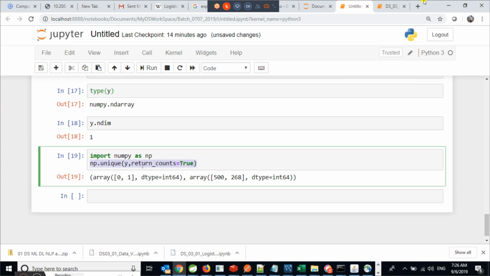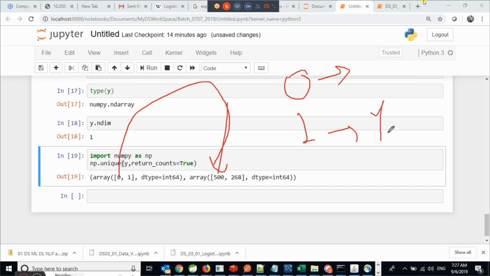So from this Y, return counts means true. You have to pass it; unique is a function. It will find out from this Y what the 0s and 1s are. So you can see here, let's observe this data set first. 0 means the patient is not suffering. 1 means positive, yes, that person has diabetes. Positive means you are suffering from that disease. What is negative? That means you are not suffering from it.